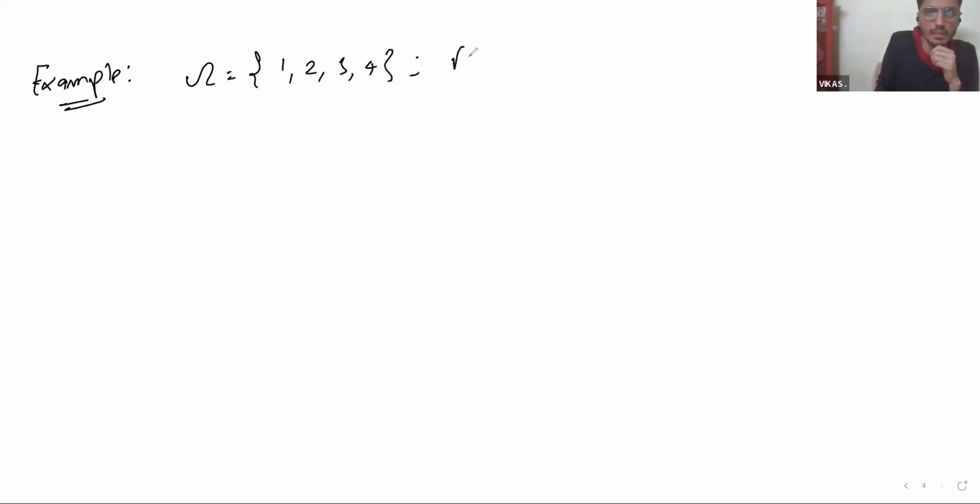Okay, let's see some example. Good example. Suppose you have a sample space {1, 2, 3, 4}. If you take an event, so what is the meaning of event? Suppose you have a die that is written 1, 2, 3, 4, not a six-sided die. You see that A is {1, 2}, and this is {1, 3}.